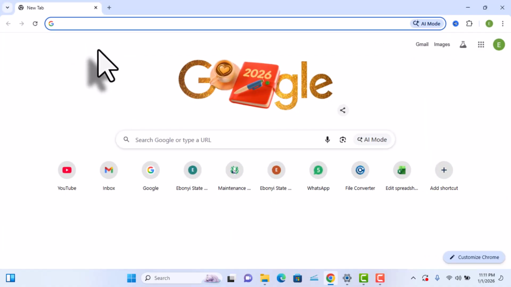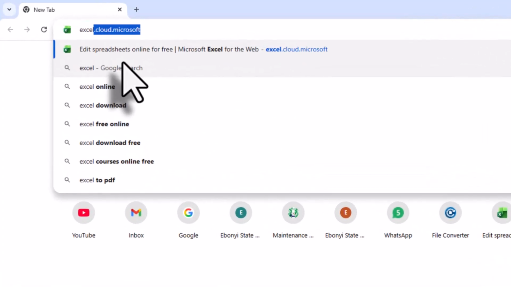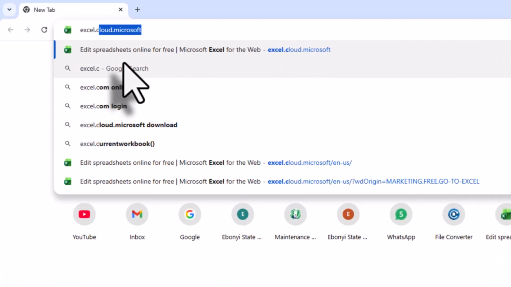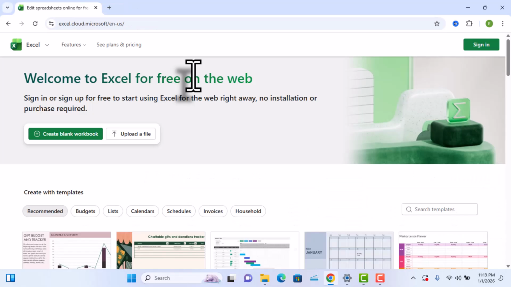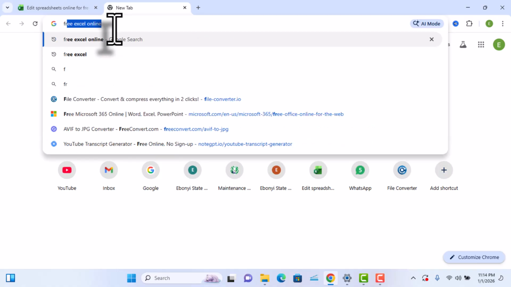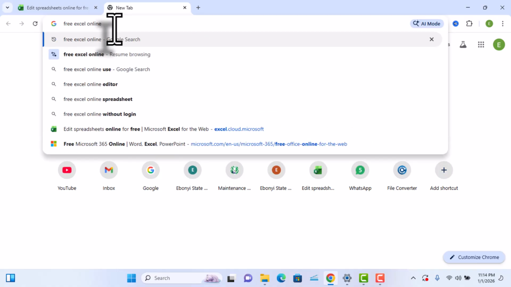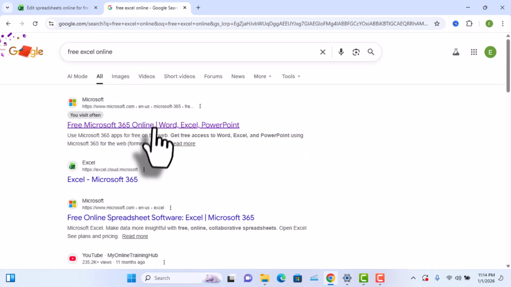To get started with the web version of Microsoft Excel, you simply open your browser, and once you open your browser, you go ahead and type excel.cloud.microsoft and press enter. With this, you'll be welcomed with this particular interface. If yours did not open properly as this, you can go ahead and type free Excel online and press enter. You will get this search result.